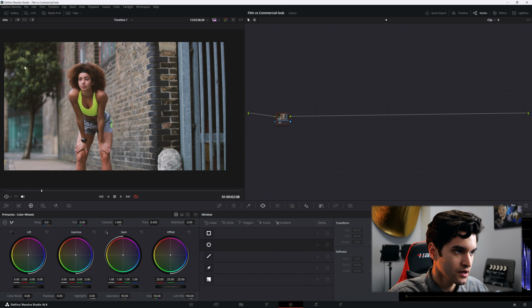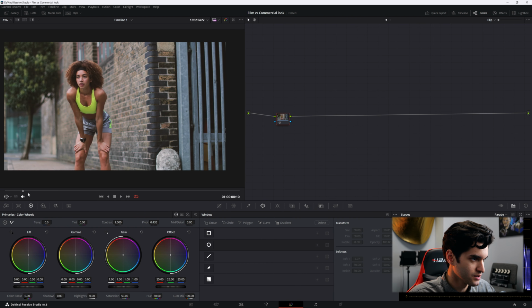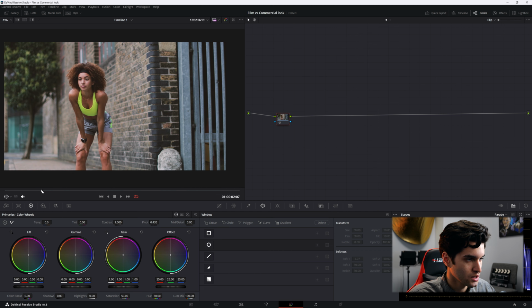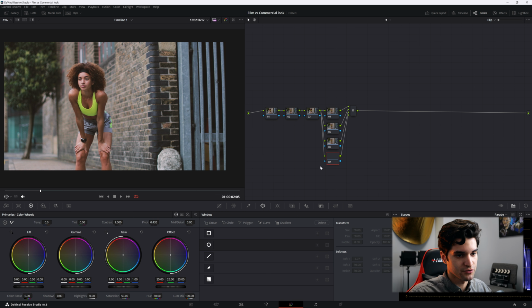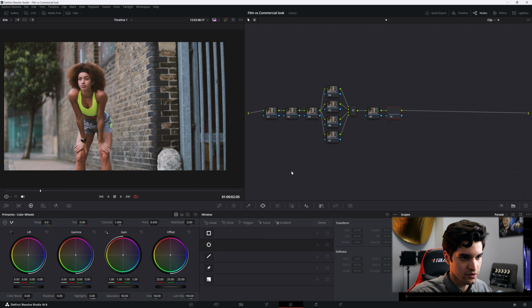Alright, so here we are. This is our shot. We can go through it. You can see it, a girl resting from a workout. Alright, so let's just get right into it. I'm going to create 3 nodes here. Another node, I'm going to add a few parallels. Alright. And then I'll add a couple in the back end.